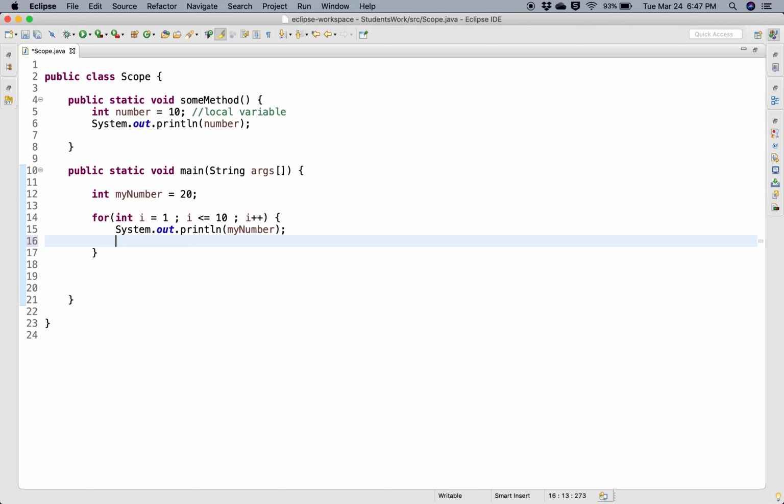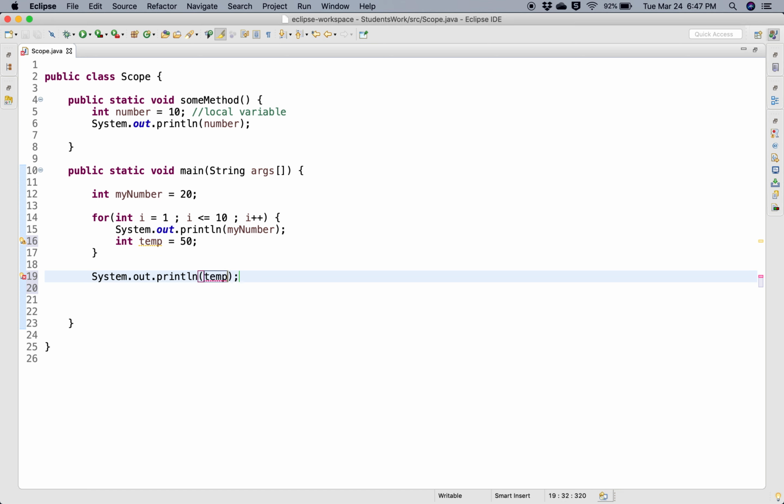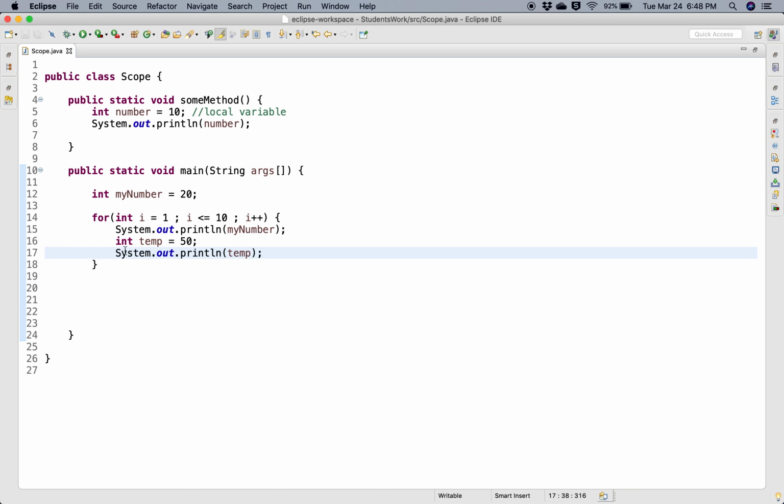But what if I have a variable here called temp equal 50? So temp is defined within those two curly braces. If I try to access temp outside of the for loop, I get an error, because again it belongs to that scope, which in this case is the for loop. So outside the for loop, you can't access temp. Again, if you take this and print it inside the for loop, no problem.